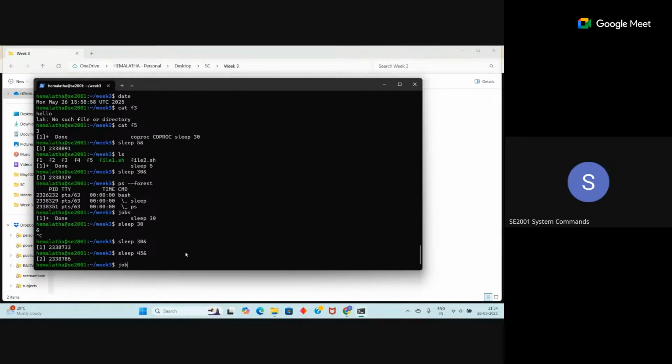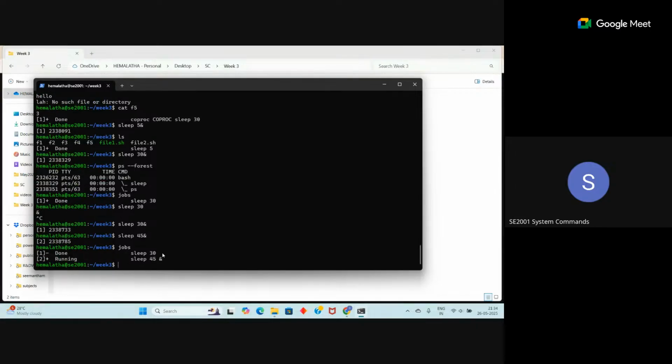Okay. So I have created two processes. One is sleep 30, another process is sleep 45. If I now run a jobs command, there are two jobs which are running in the background. One is sleep 30, another one is sleep 45. I think 30 seconds is over. So it has shown done, and then sleep 45 is in the running state. There are two jobs which are running in the background.